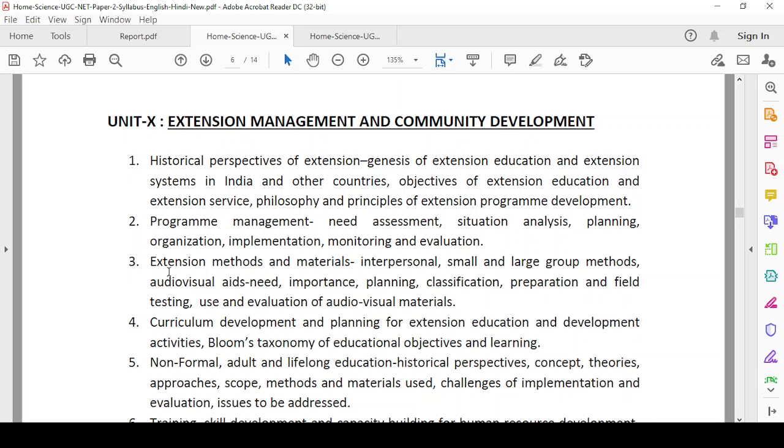Third, extension methods and materials: interpersonal, small and large group methods, audio-visual aids, need, importance, planning, classification, preparation and field testing, use and evaluation of audio-visual material. Chapter 4, curriculum development and planning for extension education and development activities, Bloom's taxonomy of educational objectives and learning.